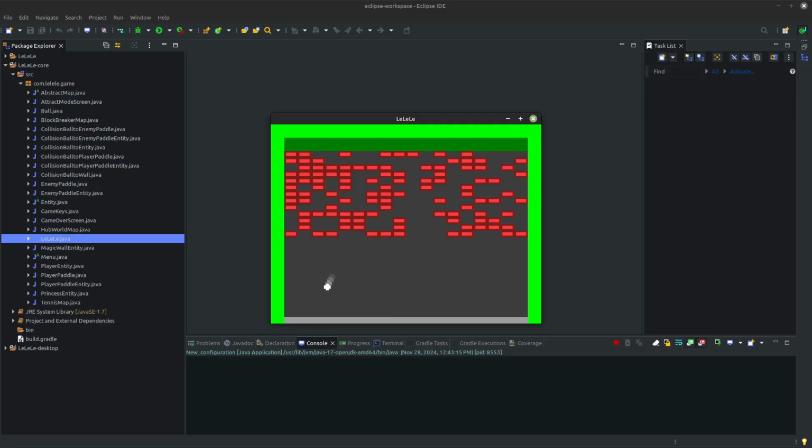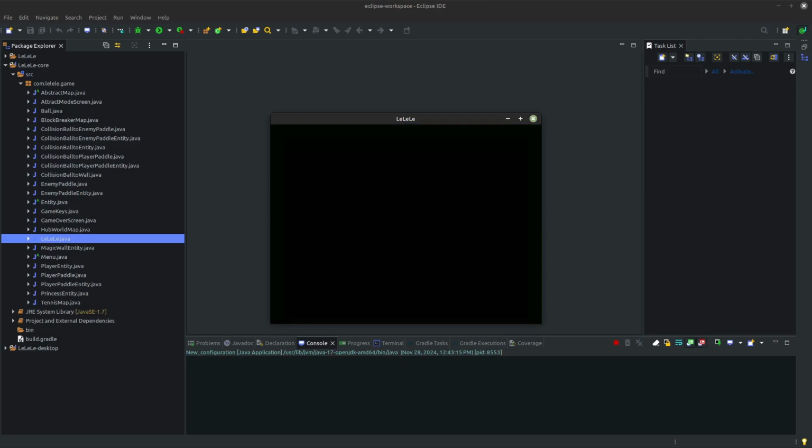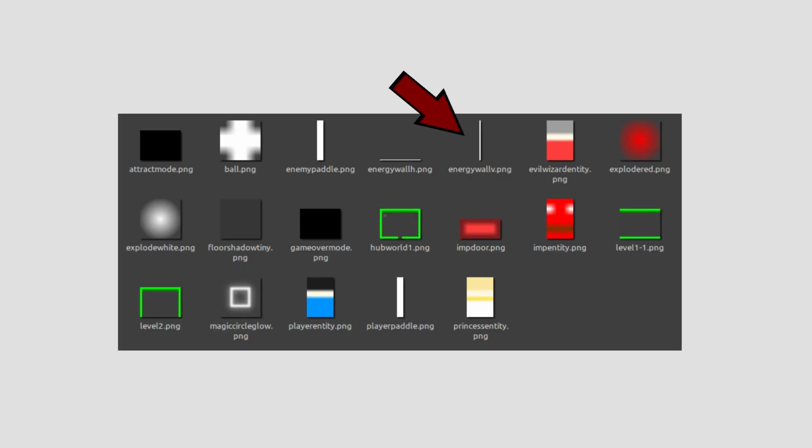So, in this level, if you lose the game, the imps get summoned and fly away from you to attack your party members. Side note, I renamed the energy wall PNG file to energy wall B, because we now have a horizontal energy wall. I also renamed explode.png to explodewhite.png, because we now have a red explosion image.